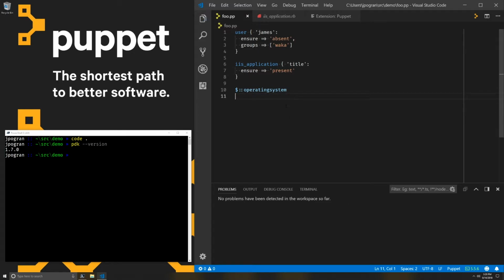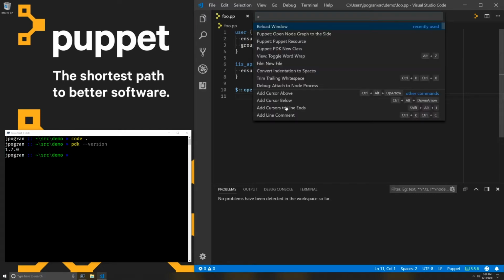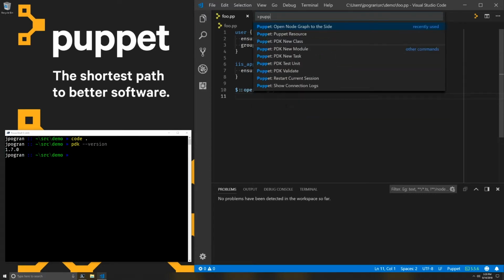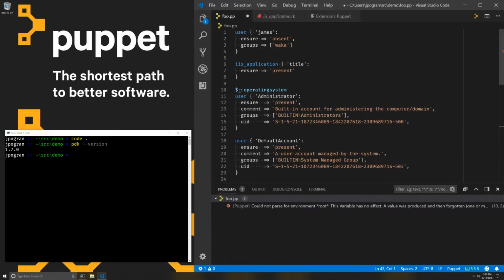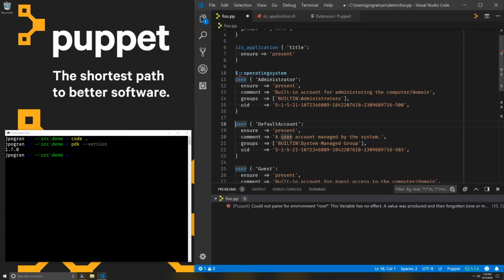Running the command palette, Control Shift P on Windows, I can type in Puppet and receive a list of built-in Puppet commands. I can choose Puppet resource, and then type in user in the box provided. And the Puppet extension will run that command for us and output it into our current window. Now, we probably won't keep all of this, and we can edit and choose things as we see fit, but it gets us into a good starting point where we can work from this.